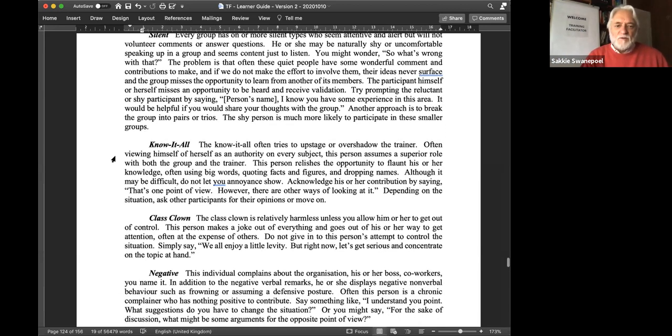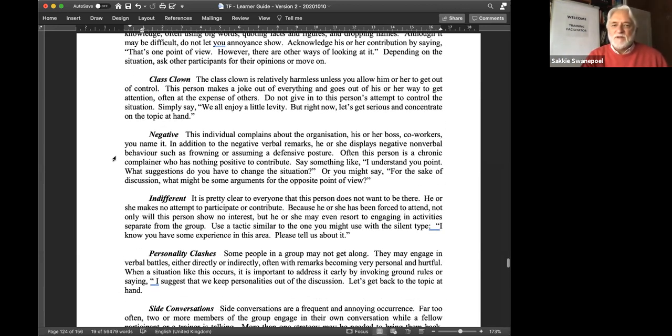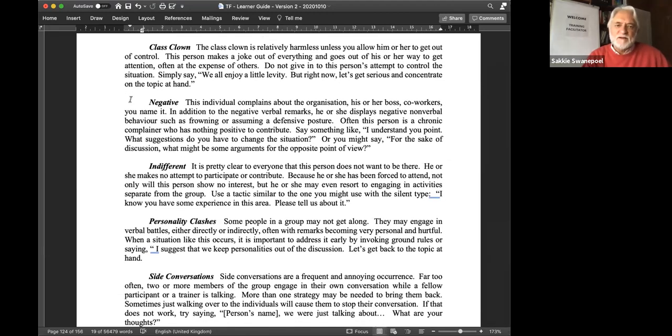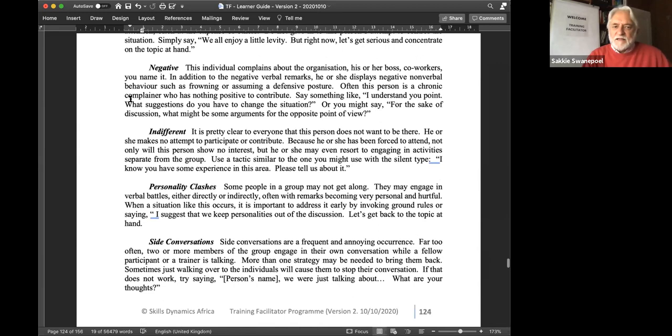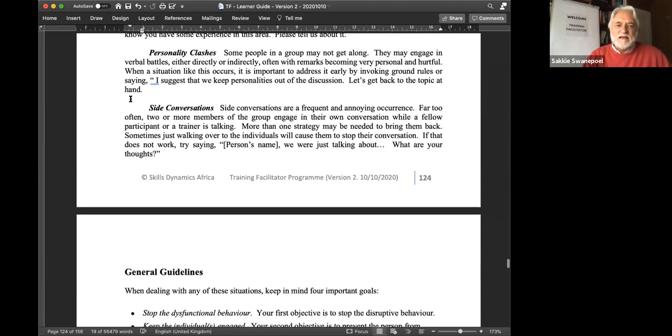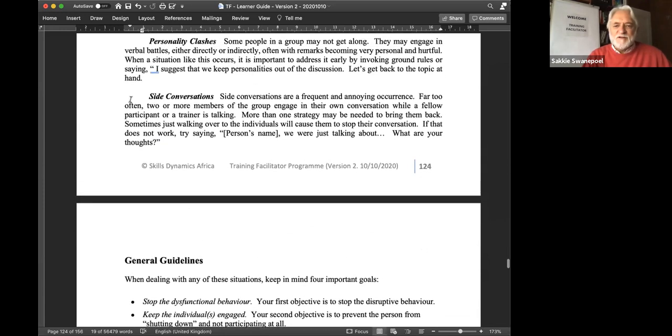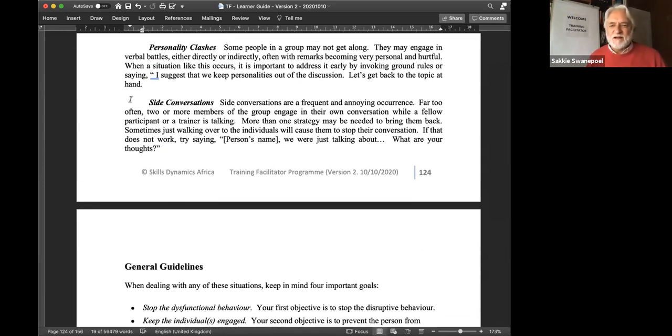All right, know it all, class clown. Class clown can be quite disruptive sometimes. It can also sort of break the ice. The class clown is a sort of an icebreaker, a walking icebreaker sometimes, but don't let it disrupt the training. The negative ones, indifferent, personality clashes, side conversations, especially if you have friends sitting next to one another, they tend to have a chitty chat, and that can be quite disruptive.